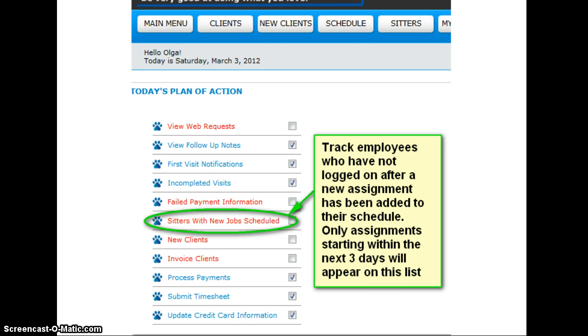Sitters with new jobs scheduled. This is an amazing feature and it has a lot of programming running in the background. It will pull up a list of pet sitters who have received new jobs that are starting within the next 3 days. But the system will pull up only those who have not logged in to see their schedules since you've added those visits. So we are assuming that if they didn't log in, they may have not seen their schedule and they may need to be followed up with.